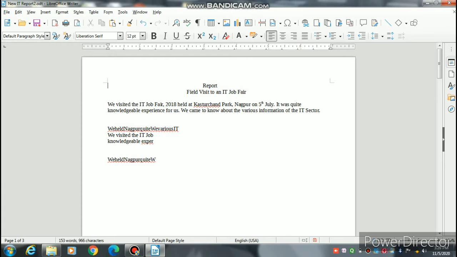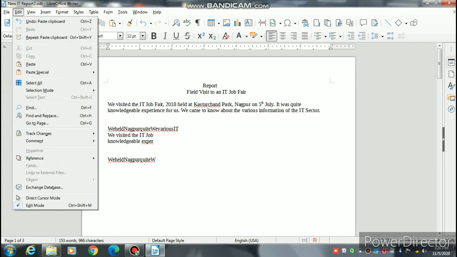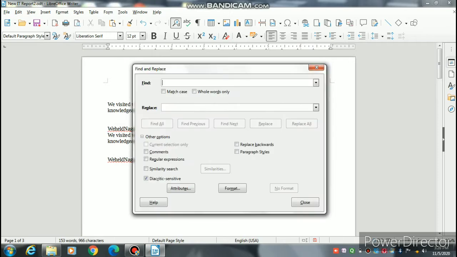First, I will teach you find and replace. This feature is used to search for a text and replace it with other text. Like if you want to change the word Nagpur with Indore in your entire document, you have to click on the edit menu. One dialog box will appear. Here you have to select find and replace.